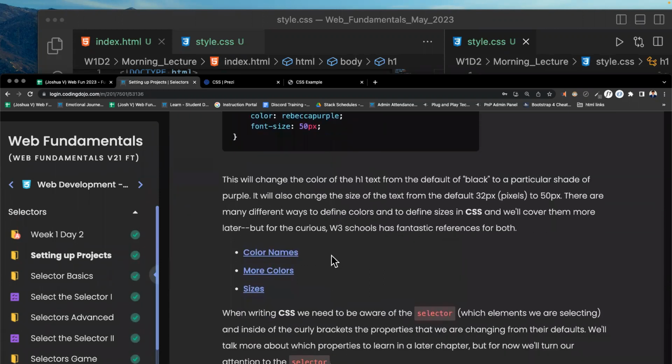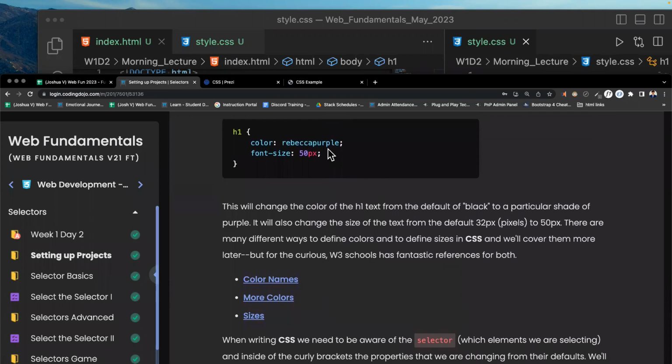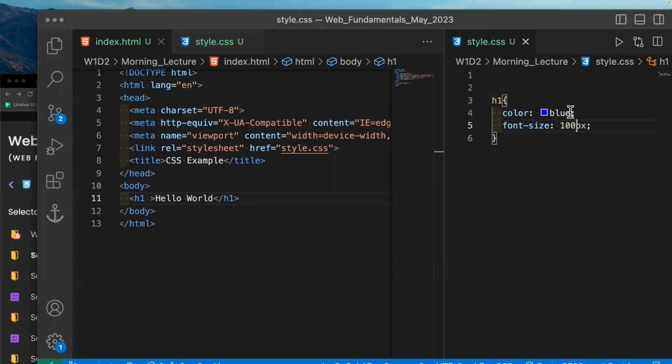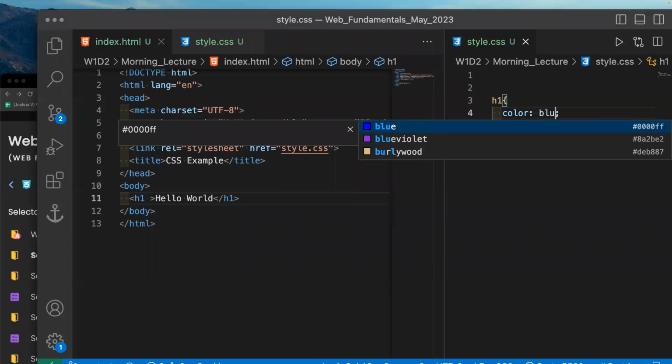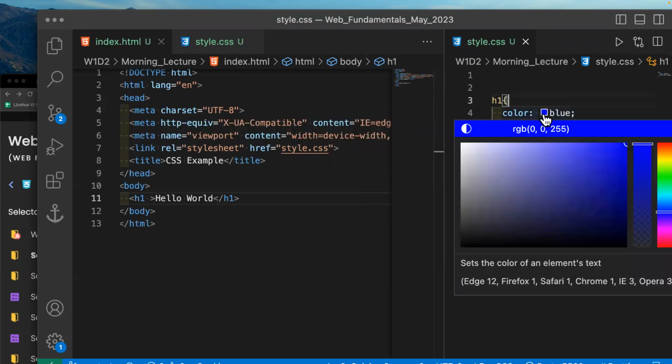We can, for color names, use 3 different conventions. Okay, we can type in the name of the color. CSS will most likely have a category for that color predefined. Like I typed in blue and it already gave me a shade of blue. There's also a way to select a color palette here, and it'll give you that combination of red, green, blue. This is another way to identify color by the red, green, blue combination.